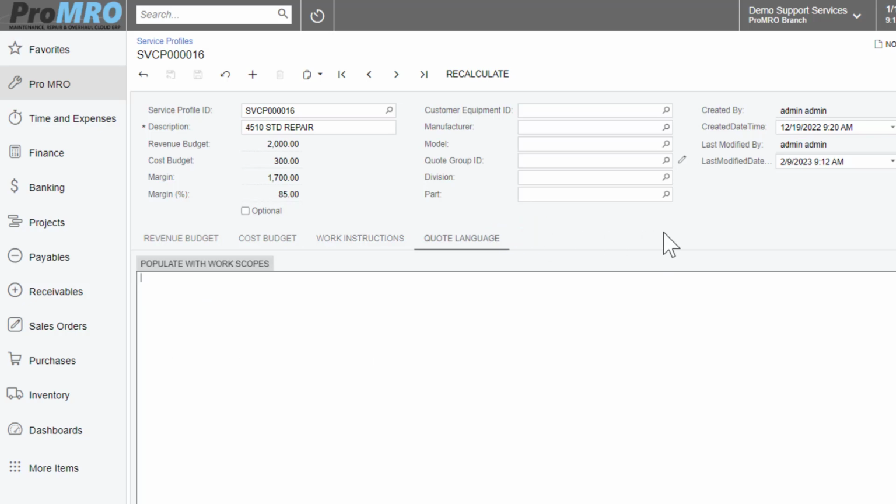Quote language. This allows you to define customer-specific requirements or instructions that you would like to print onto your quote. Once these profiles are defined, estimating, quoting, or project creation is simple because you can select the appropriate service profile and all costs, materials, and work instructions automatically populate onto the quote or project, eliminating the effort to run legacy calculations for similar or previous work scopes.